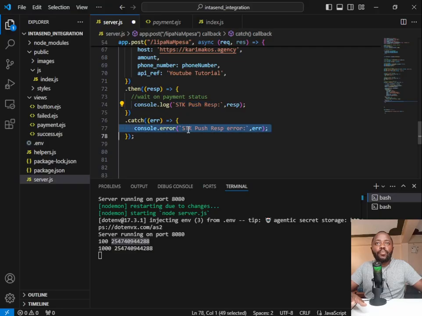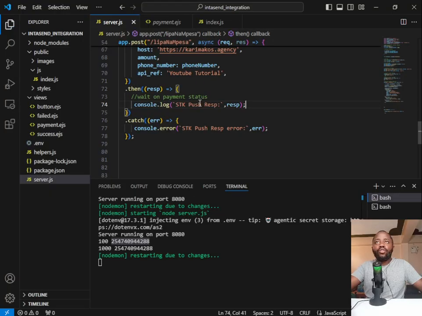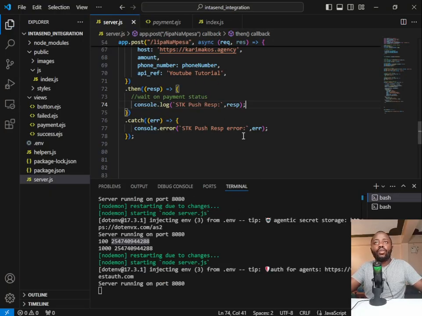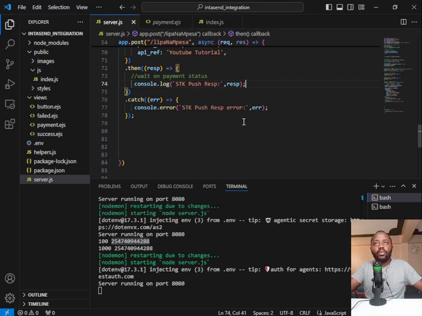And then here is where we are going to get an error caught. If there's an error, it's going to be displayed here. So for the minute, we're just going to log it so that we can see how it's going to be handled, right?